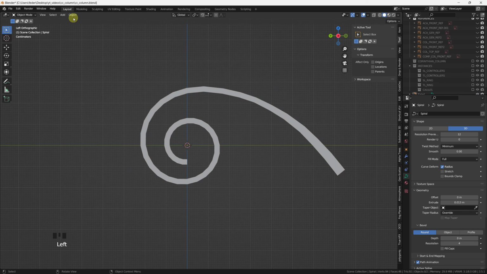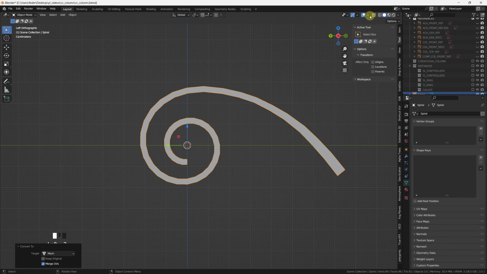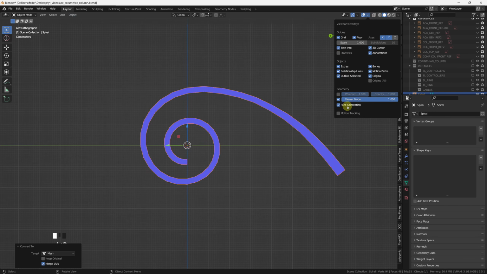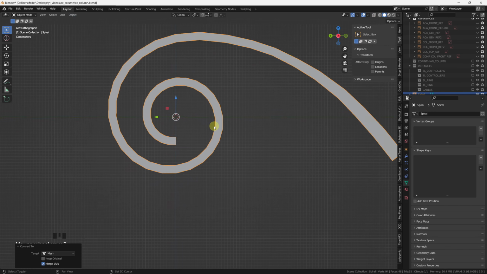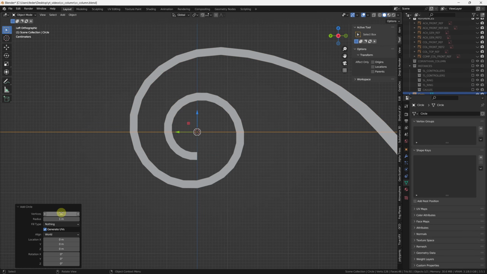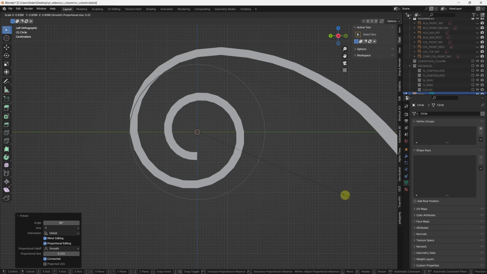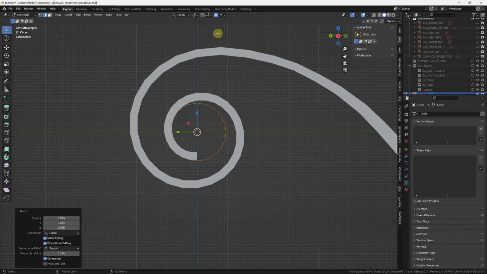Once done, I'm going to select it and convert it to a mesh. Let's check the normals and everything is fine. Lastly, I'm going to Shift A and add a circle. The number of vertices should be the same as the number of steps that we used when building the logarithmic spiral, which is 24 by default. And I will then rotate the circle by 90 degrees on the y-axis and scale it down.